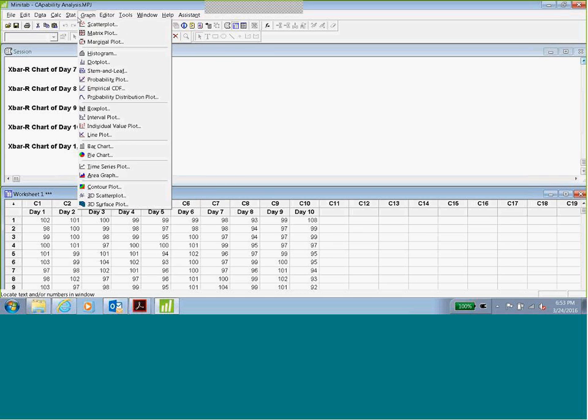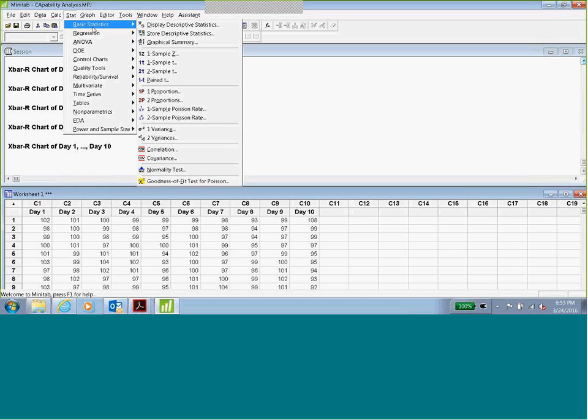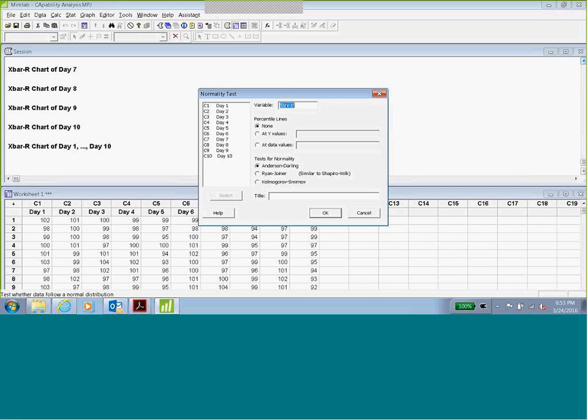Another way is your normality study. Basically simple. You're going to select the columns of data, and you're going to select which normality test you're going to perform. There are 3 different tests for normality: Anderson-Darling, Ryan-Joiner, and Kolmogorov-Smirnov.